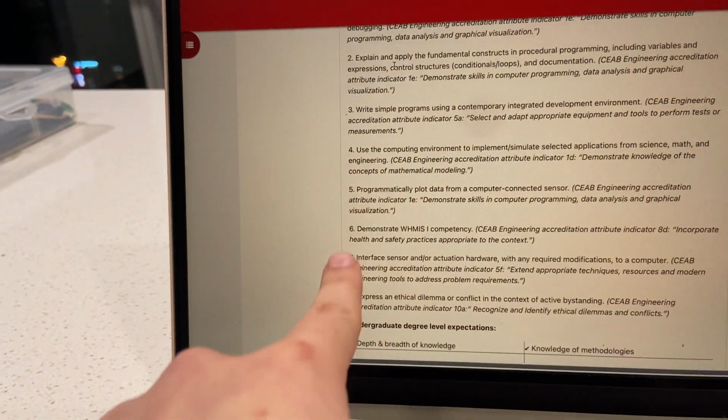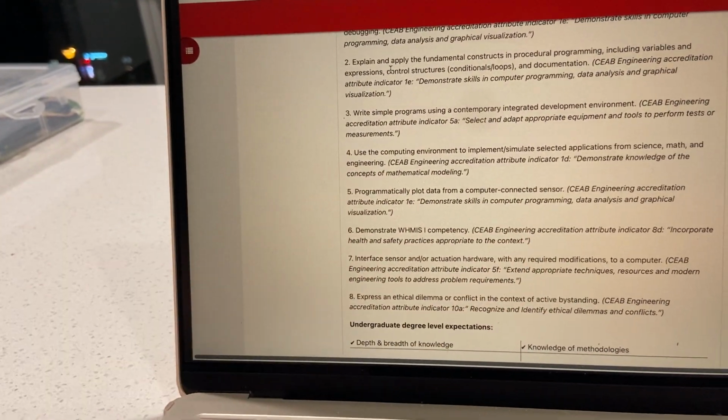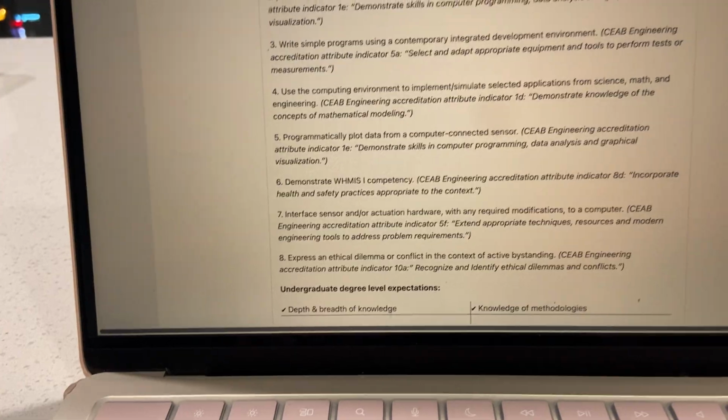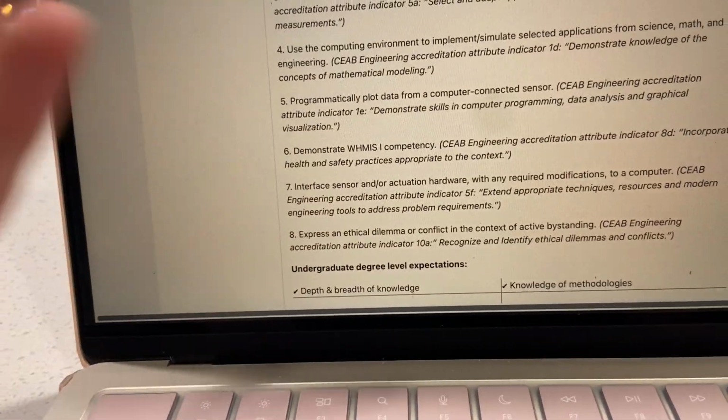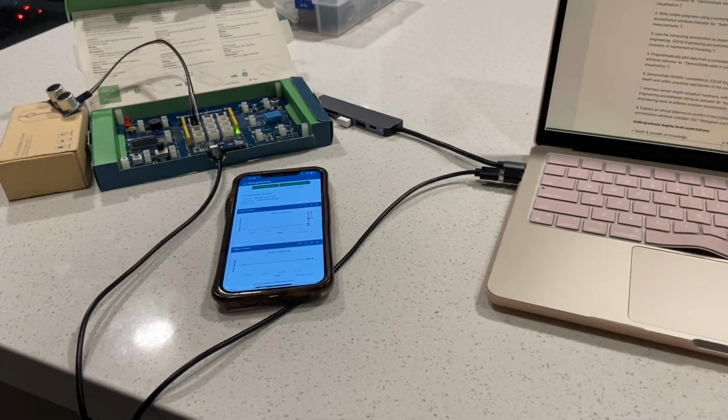There is nothing hazardous in this. It actually prevents hazards from happening. Sensor has been used, so that's number 7, and an ethical dilemma, which is our wildlife being affected.